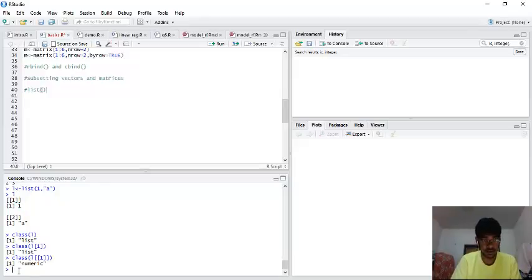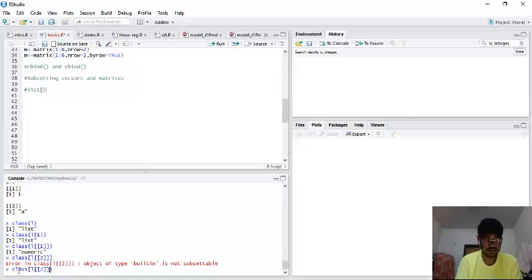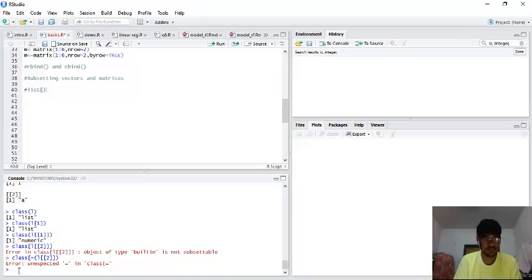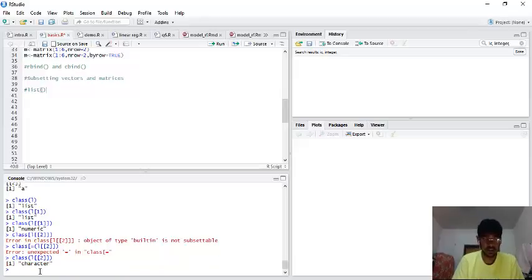If we see the class of L of 1, we would get numeric, because 1 is numeric. Similarly, the class of L of 2 would give character. So we can see that in a particular list we can have different data types. That's one advantage of lists over vectors.